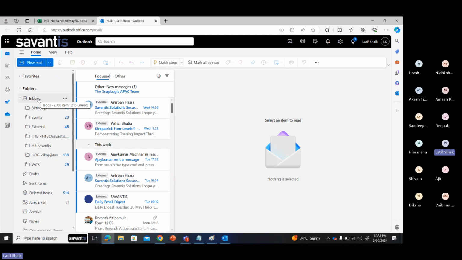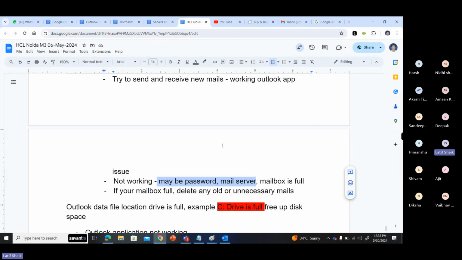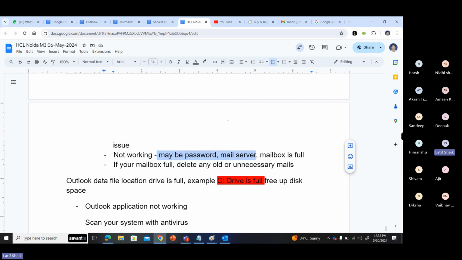mailbox size. If 200 MB or maybe 10 GB is given, and all 10 GB is used up, then you cannot send and receive mails. Mainly with IMAP, your mail server mailbox is full, so you cannot send and receive.